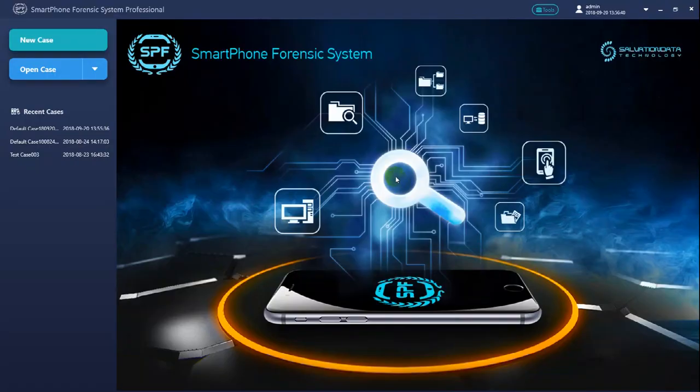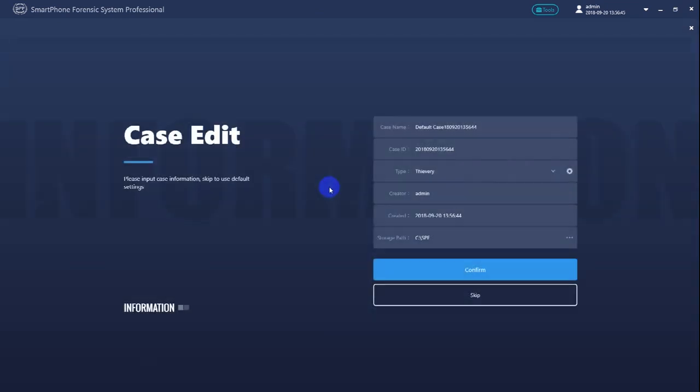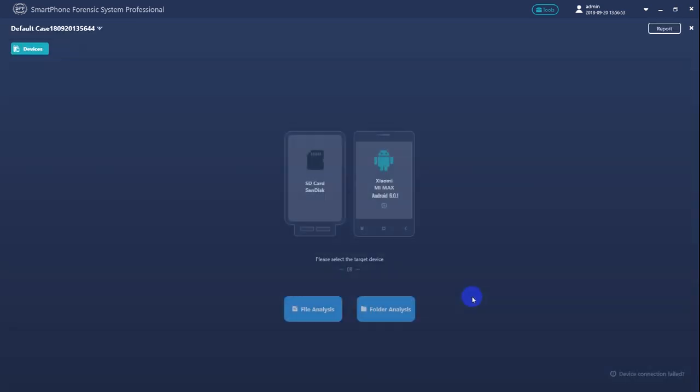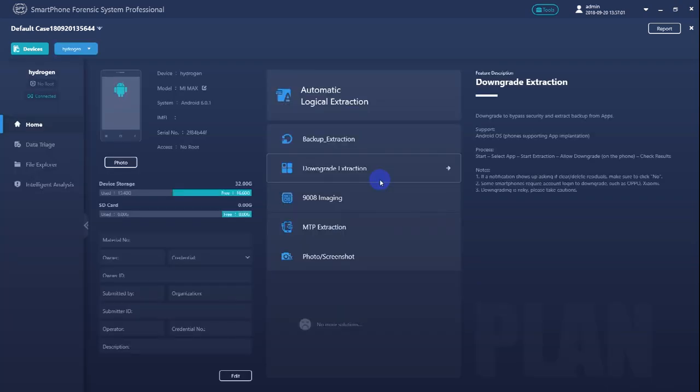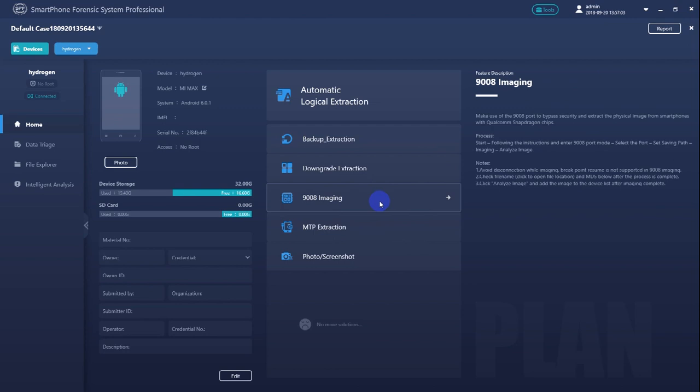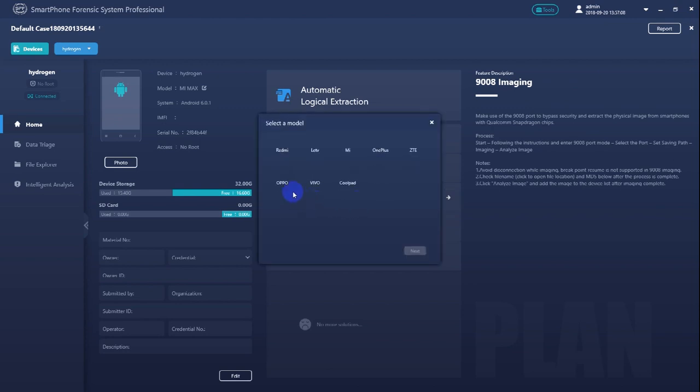Okay, let's get started. As always, let's create a new case to begin our forensic work. Input the basic information for this case, then click Confirm to continue. Of course, we can also just click Skip to use default settings and continue. Now select the target smartphone device for extraction. In this demonstration, let's select 9008 imaging from the extraction solution list to enter Qualcomm Physical Extraction mode.